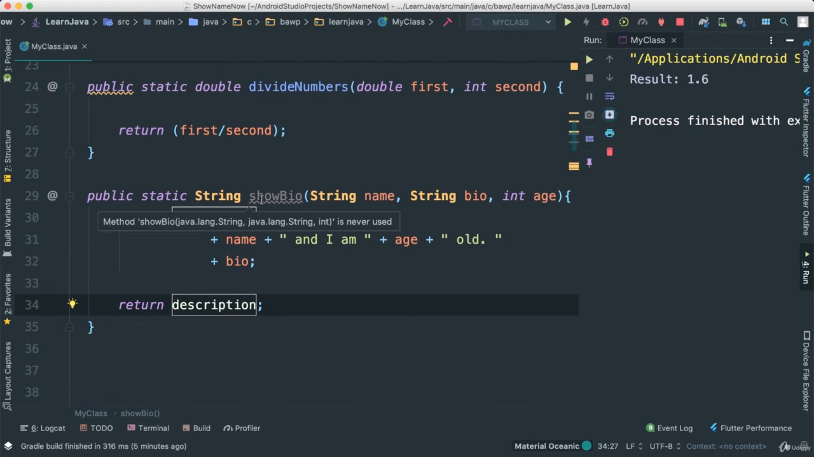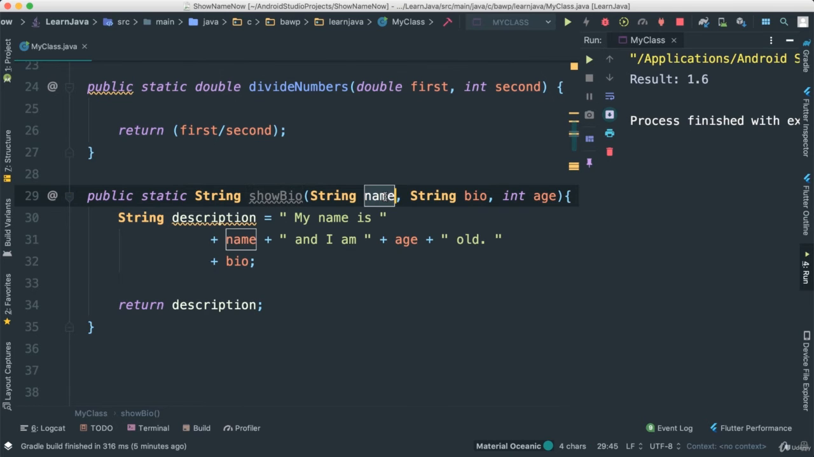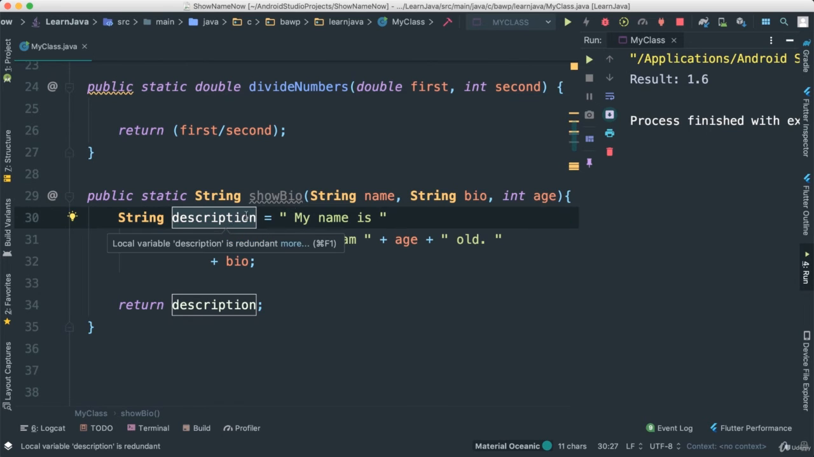So now this method showBio is going to require a name, a string, a bio, a string, and an int age, and it's going to do all the work that it needs to do. Meaning I'm just going to put everything in a string like this and pass it in here to return the description. So it's going to return all of this.